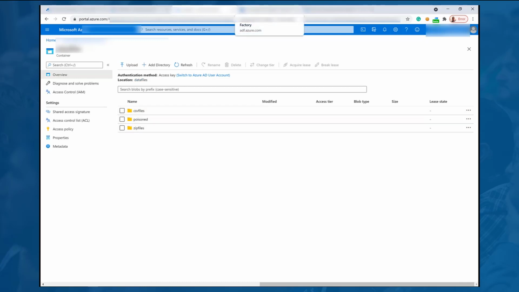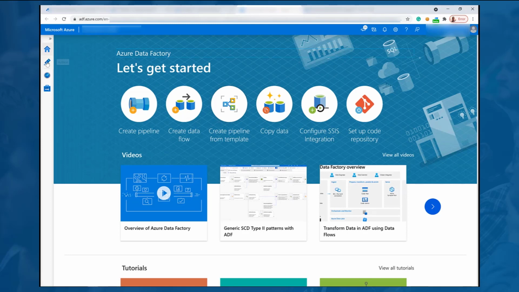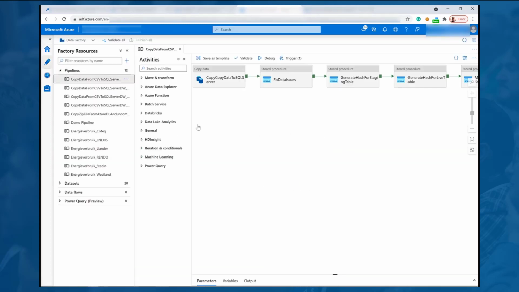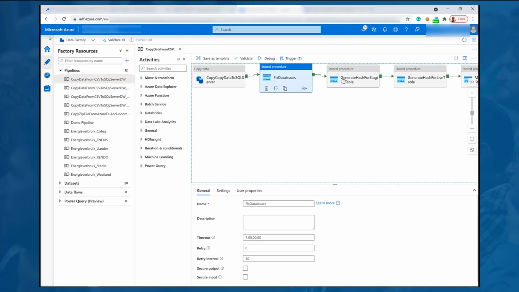Next up we have Data Factory, which is the next step. We have our pipelines, which we've already seen. So we have a pipeline here, and this is an example of what I'm doing here. So I'm copying the data to SQL Server from storage. I'm cleaning the data, fixing any data issues. I'm also doing a bit of generating hashes. That's just for checking the differences in both sides.